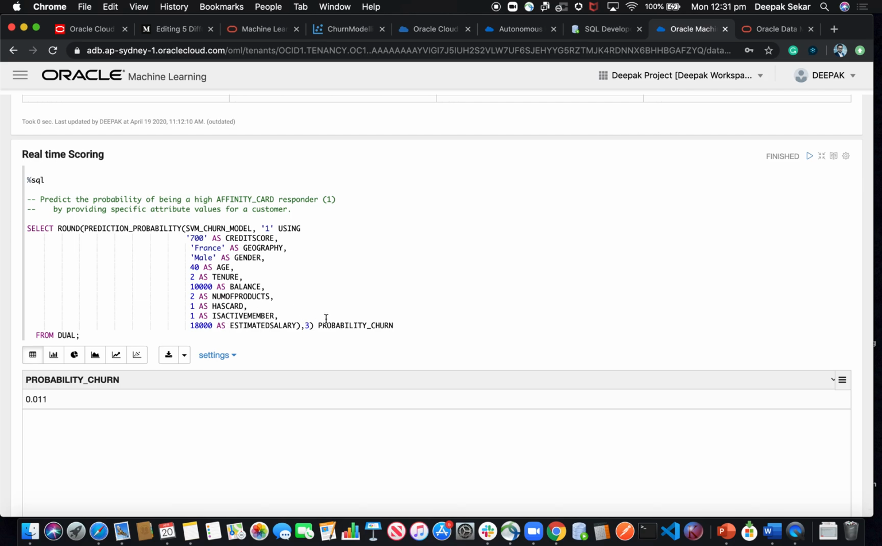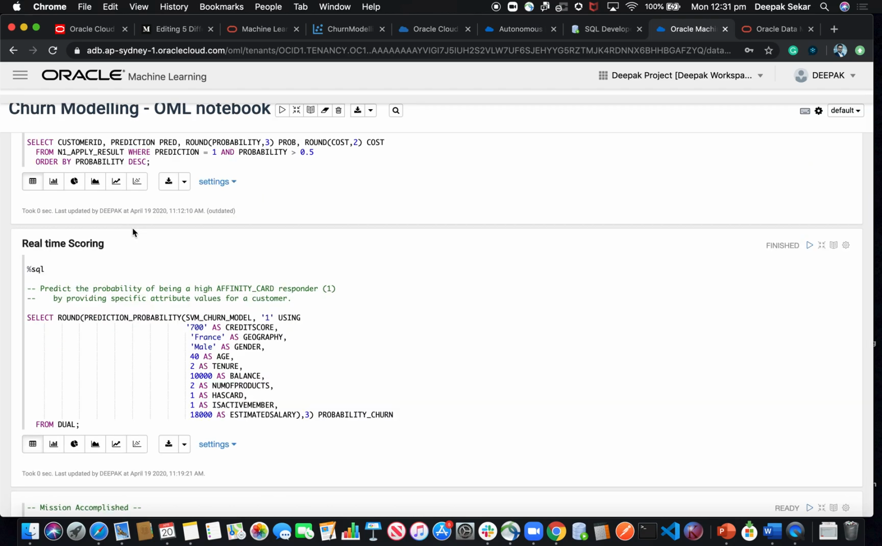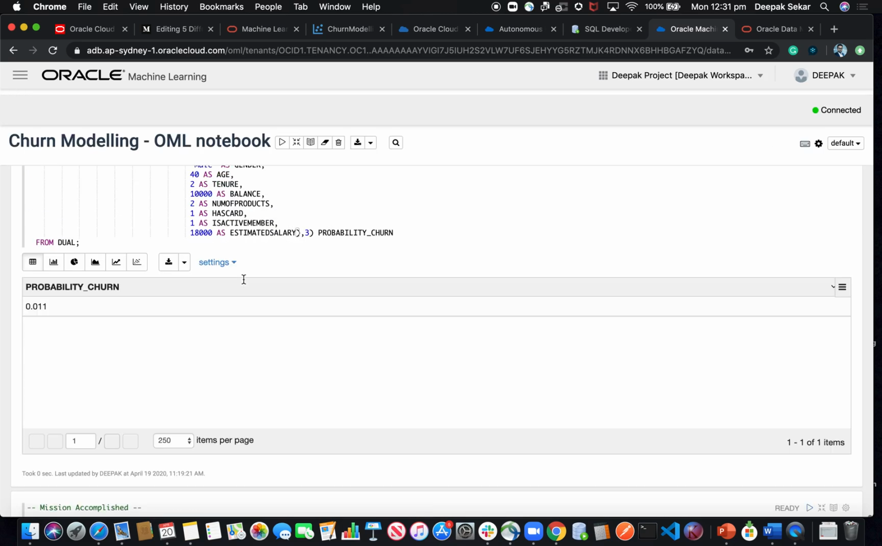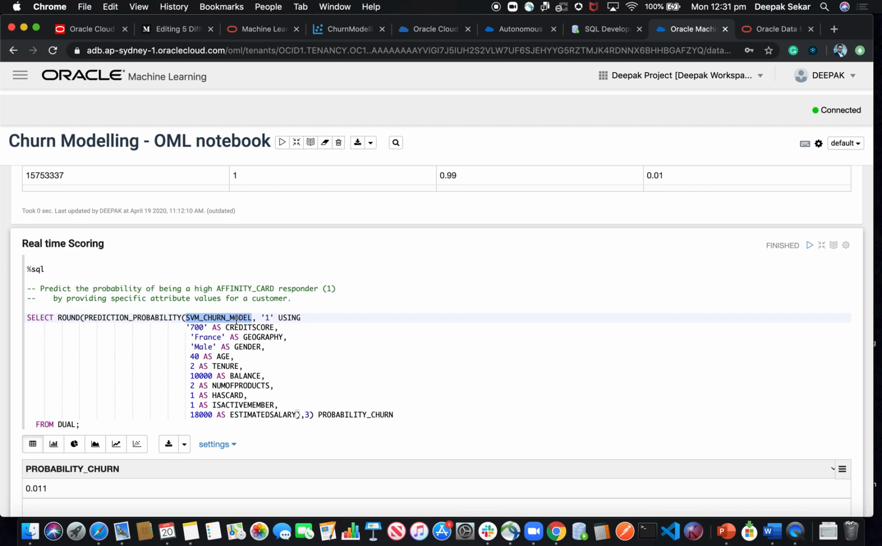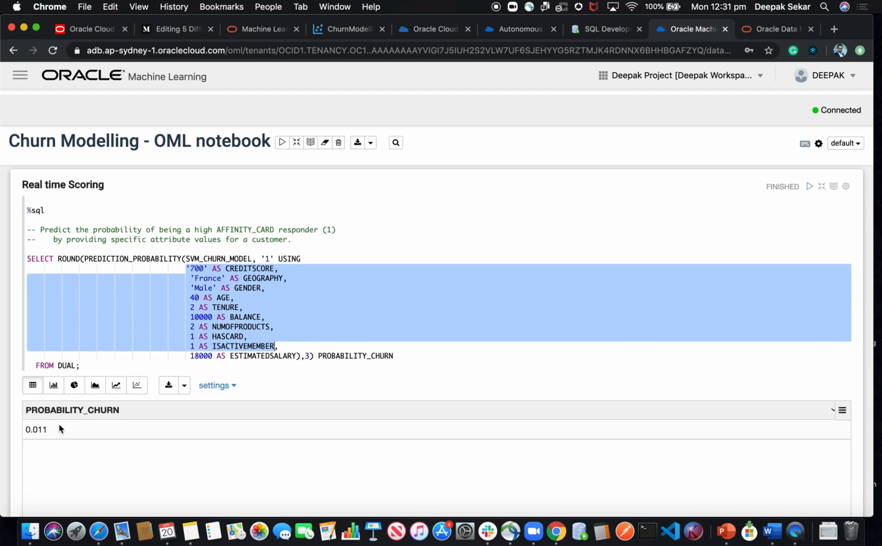So there's also an option for real-time scoring. So you can just use, in your SQL statement, prediction probability and pass in the model and just simulate your record, and then it is going to give you the prediction.